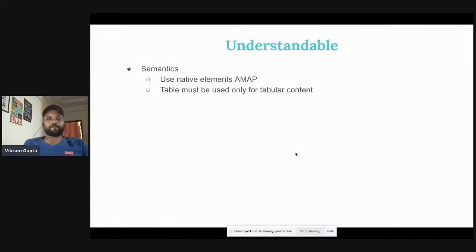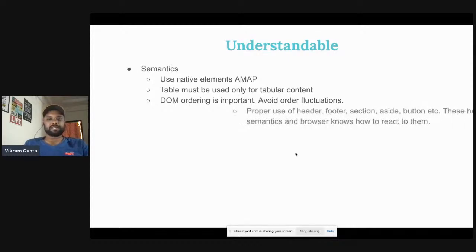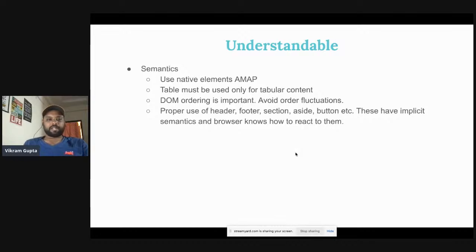Table must be used for tabular content. Thead, tbody, everything should be written properly. And I told you DOM ordering is also very important. I showed you the difference, like why it's important and all. So we have to use all these semantics as much as possible. These have implicit semantic meaning, and the browser knows how to react to them.